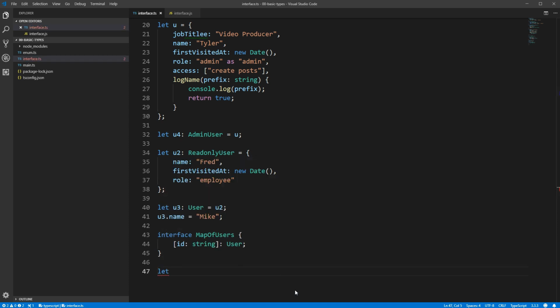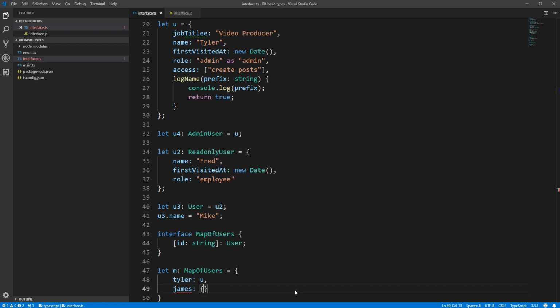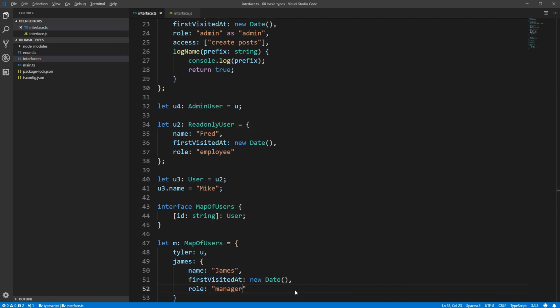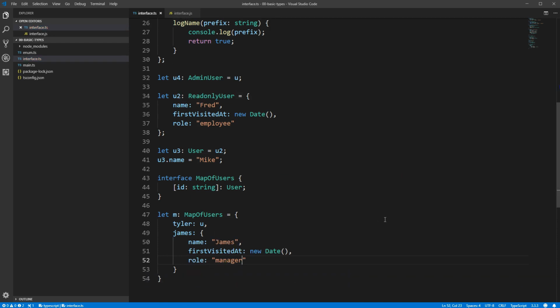Let's use this new map of users type. We can put in our existing user, and that'll work just fine. We can also define a new user inline, and TypeScript will enforce that it has the proper values. TypeScript will also enforce that you use the proper index type. Here we use strings, but we could also switch to numbers instead. You'll see that after making that change, TypeScript indicated an error until we switched all of our values from strings to numbers.